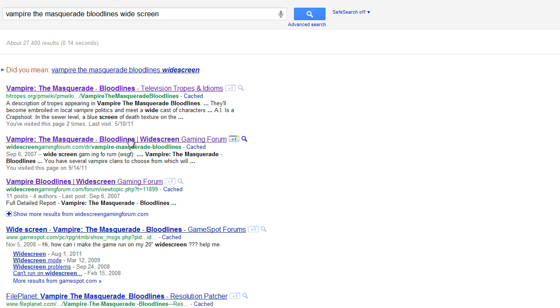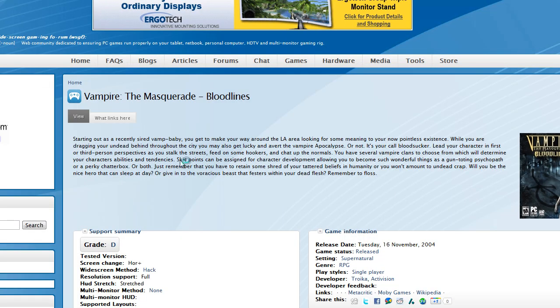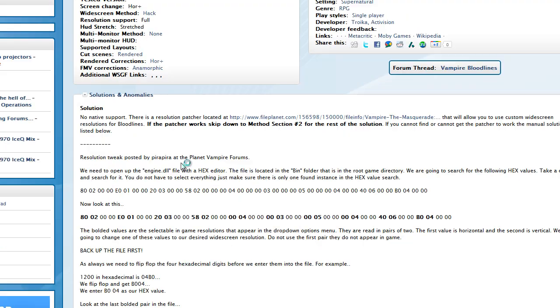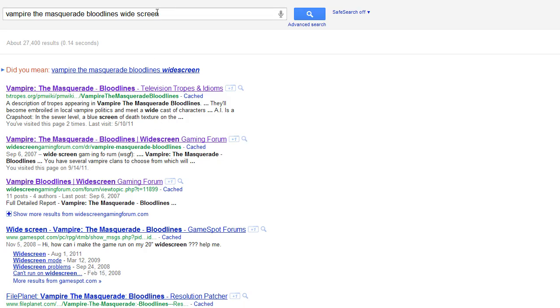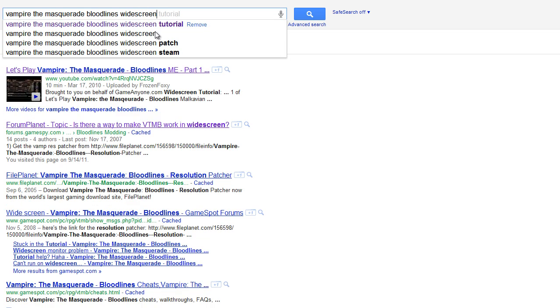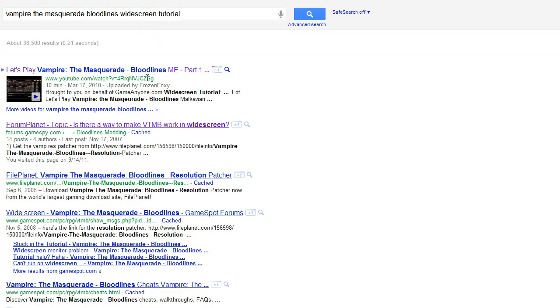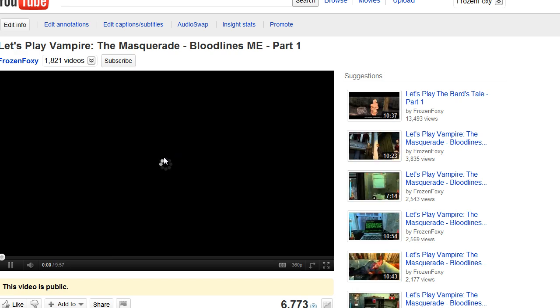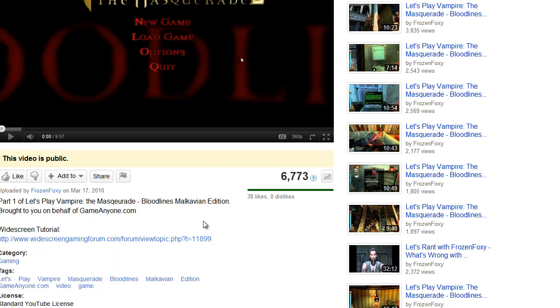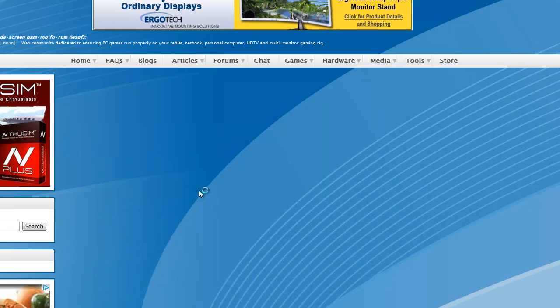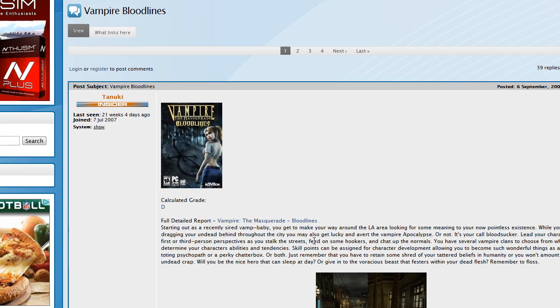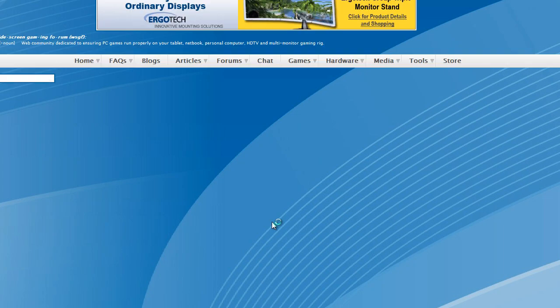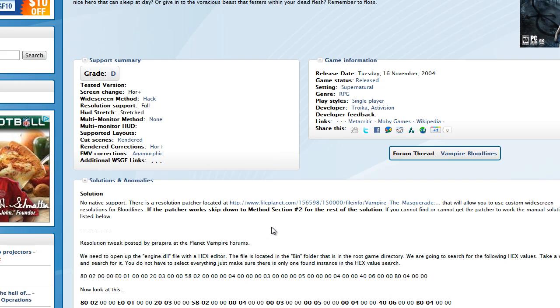this first one right here. The one that we actually want is this one right here, which is the second one. And the second one is going to have the full details here. Now, if you happen to type it in the other way without the space and do widescreen tutorial, for whatever reason, my video pops up, which is part 1 of the Malkavian edition, and you can go through that way as well, because I did put a little tutorial link here, which doesn't quite go to the exact tutorial page, but it will take you to this one, and then you can click on this link here, which will eventually take you to the actual tutorial page.